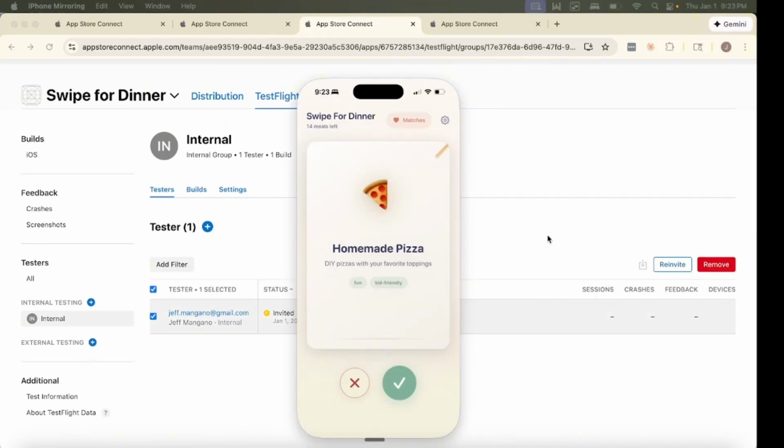The steps we had to follow were, first, install TestFlight from the App Store on my phone. I did that, and then I re-invited myself from App Store Connect in the browser. I got an email on my phone, I clicked accept, and then I was asked if I wanted to install the app. I clicked yes. Now the app is running on my phone, and it looks exactly the way it did on the simulator.